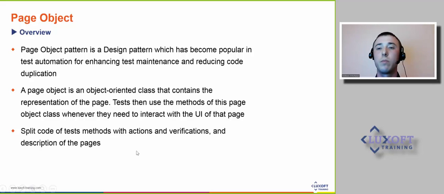So using the page object pattern, we will split the code of test methods, with actions and verifications, from the description of the page. In test methods, we will just use the methods of the particular page object class.